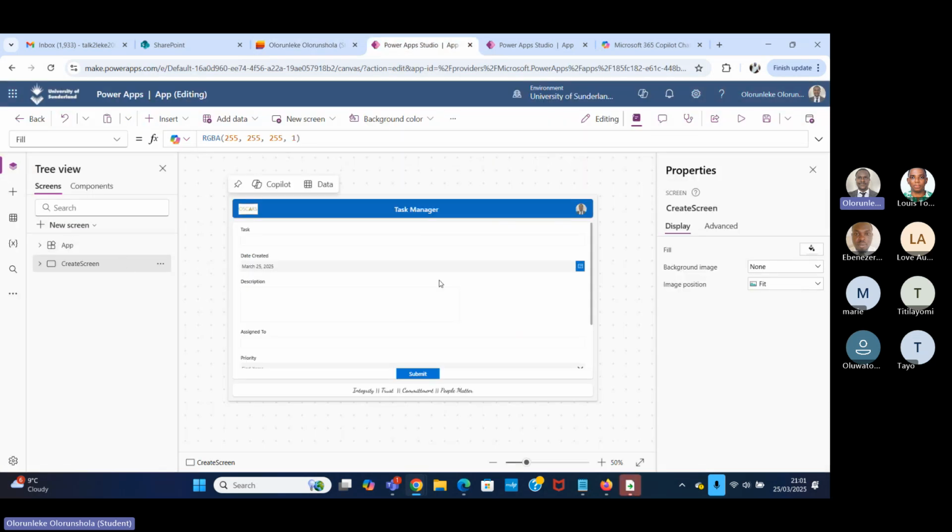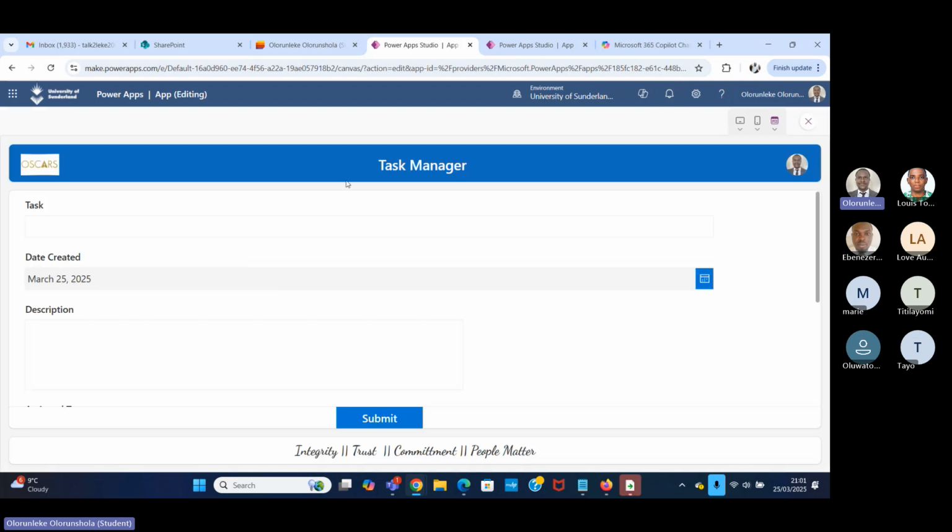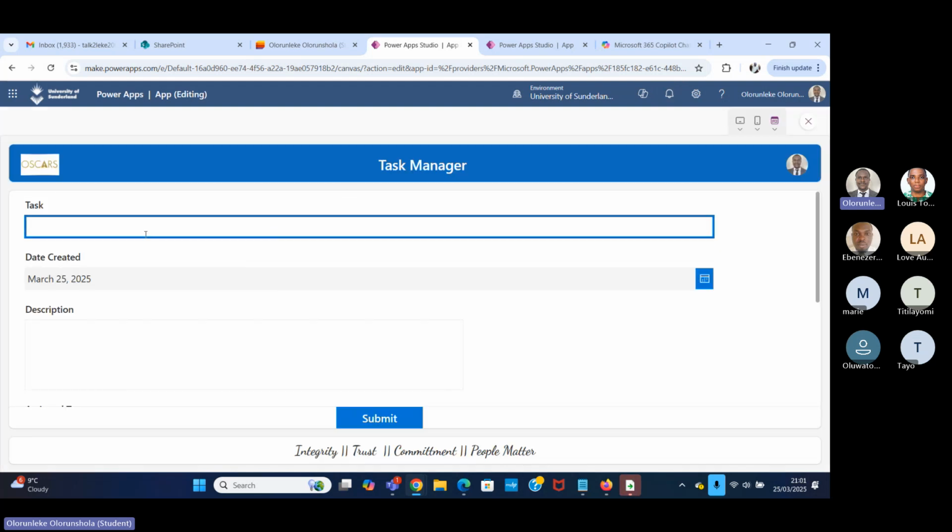Now we have our screen, which is functional. Let's still play it and be sure it's working fine. Example of tasks that can be done at work. Just give me a suggestion. Create timesheets for the department or something.